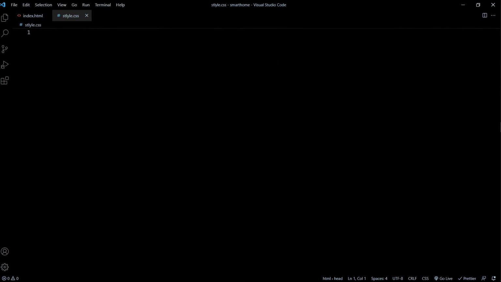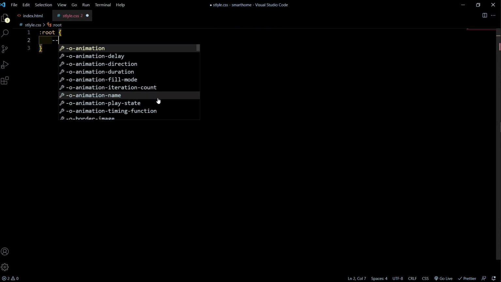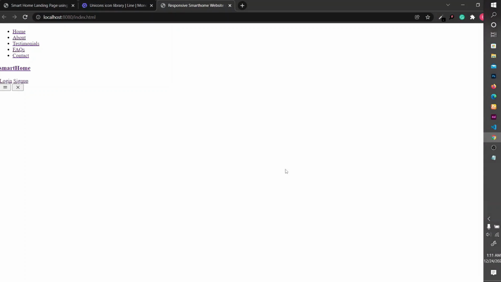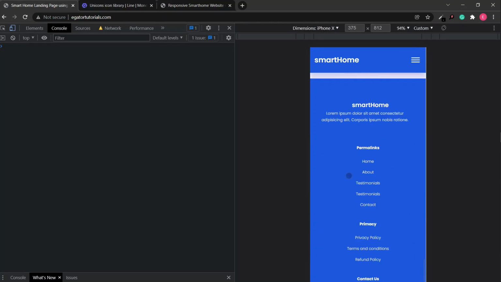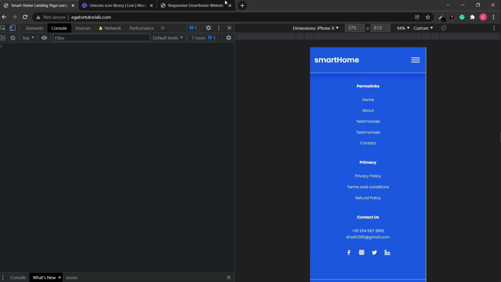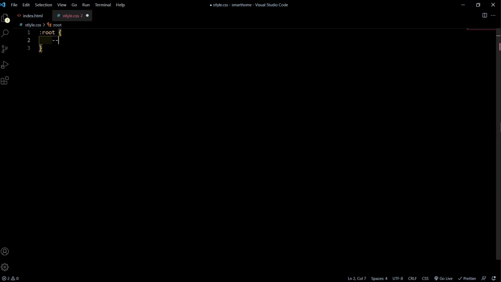Now for the css, as I said earlier, we are going to use css variables. Just like in SASS, we can just initiate our variables. We can make them our root variables so that we can actually use them anywhere in the project. So here I'm going to have some root variables. The first variable I'm going to have is our primary color. So let's see, our primary color is going to be this blue that we have throughout the website. So I'm just going to name that color primary.